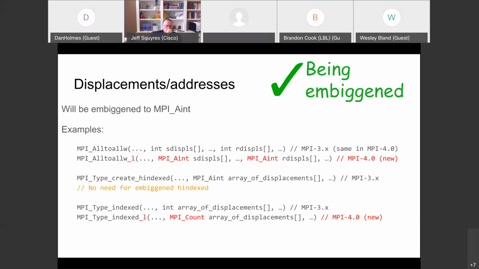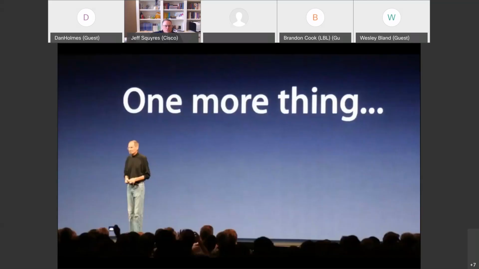So that sort of explains the displacements and addresses. It does leave a couple of obvious questions, and so there is just one more thing about that. During this discussion of types and these various terms that we use, what is a length, what's a count, what's a displacement, and so on, MPI_Aint was discussed at great length, no pun intended.